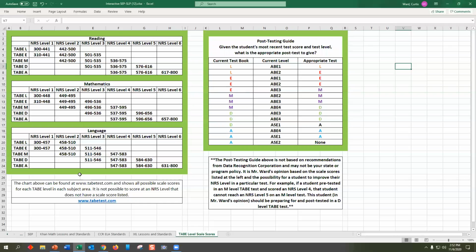I made it a little easier to look at, I think, than maybe theirs is, but it just tells you the different ranges of scale scores on the TABE test. And when we looked at that in our program, we said, oh, that's nice to know. It's not possible to score an NRS level 3 on an L test, for example, or it's not possible to score a level 5 on an M test. And knowing that helped us figure out when to test our students in different ways.